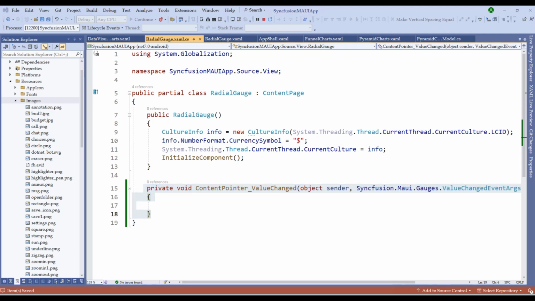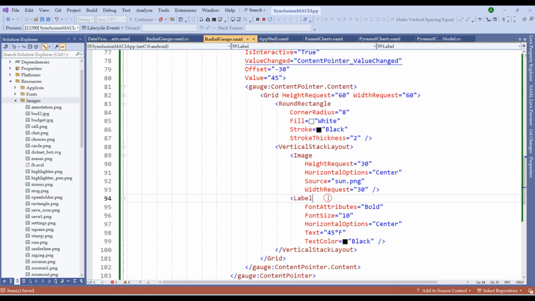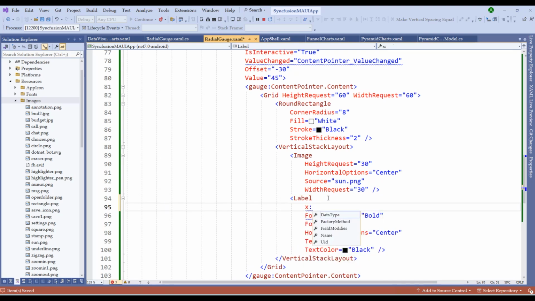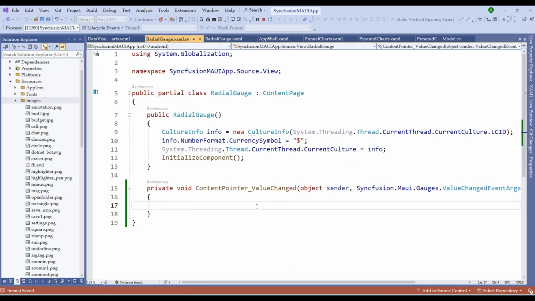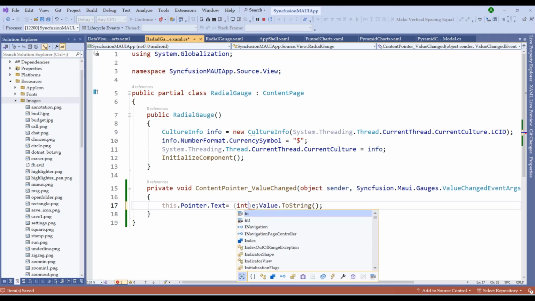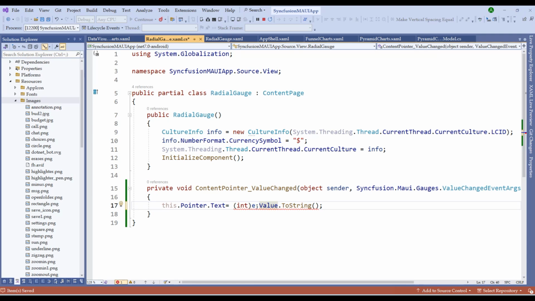Within that code behind file, what I'm going to do is I'm going to define a name for the pointer. So within the label, I'm going to add x:Name so that we can change this name dynamically as pointer. Let me call this as pointer. That's it. And let me switch back to the code. Over here, I would say this dot pointer dot text equal to, notice that we have an auto prompt option saying value dot toString. Let me convert or cast it back to an integer. I don't care about the decimal values over here. So let me convert this to e dot string toString, and let me postfix this with Fahrenheit.